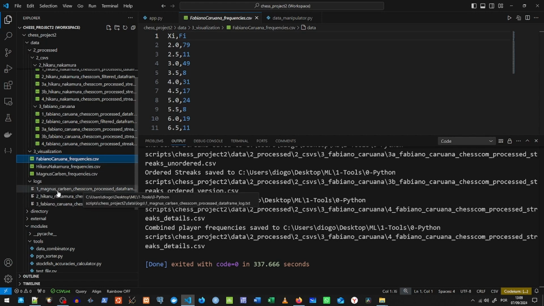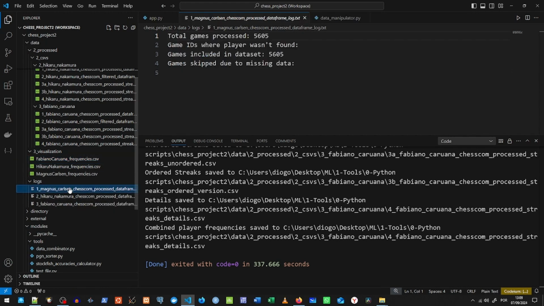And in addition, we also kept this handy and dandy, our logs, saying the total games processed, the game IDs where the player wasn't found, the total games included in the dataset, and the number will match. And also we have the games skipped due to missing data, so we have none. Initially this was not the case, but now it is, because it took a while for me to get through this in order to get all the games included with the missing data.